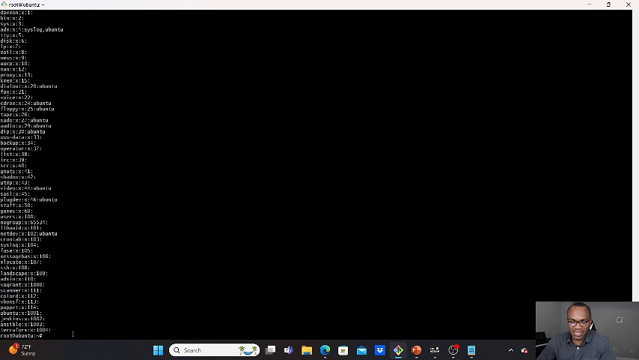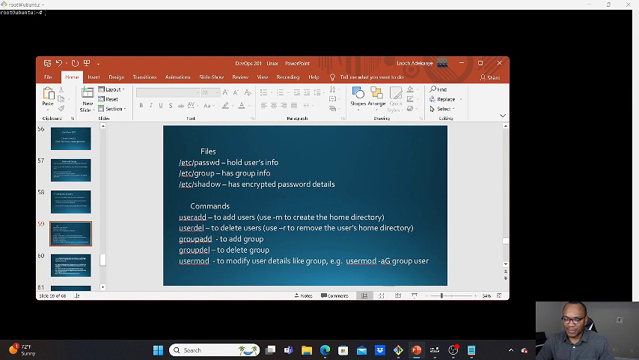So I can easily edit it and add a user to a particular group. Let's move on. /etc/passwd holds the users; all the users in the system will be there. /etc/group will hold all the groups in the system. In /etc/shadow, we have the password for each user. I've not created a password for all those users.